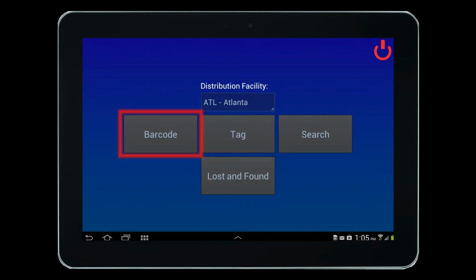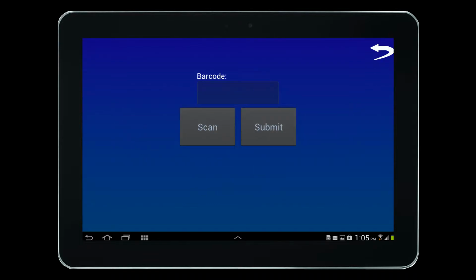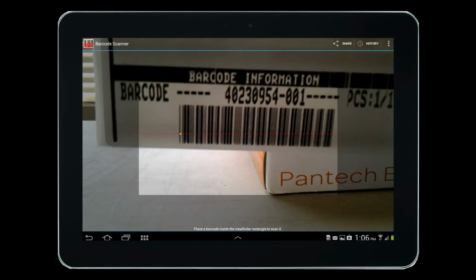The first button is the barcode button. When you tap on it, it will bring up the barcode search screen. This screen allows you to find BOL information by scanning or typing in a barcode number. Tapping on the scan button will bring up the barcode scanner app. To scan a barcode, line up the tablet with the barcode so that the red line in the middle of the screen is lined up with the barcode.